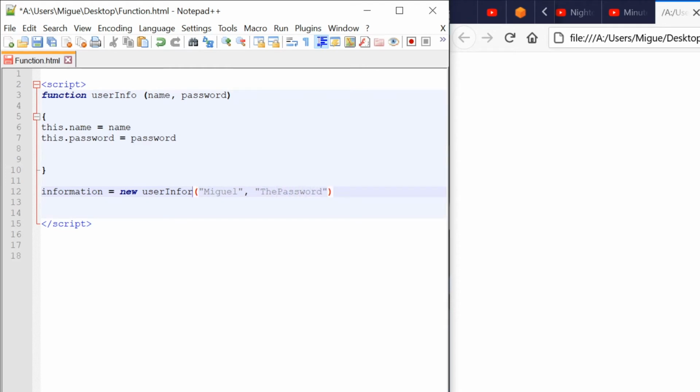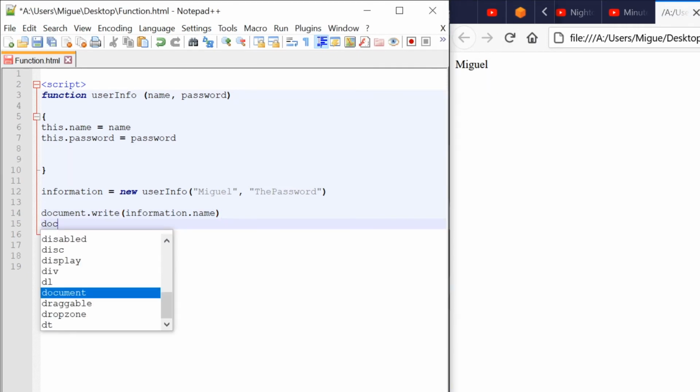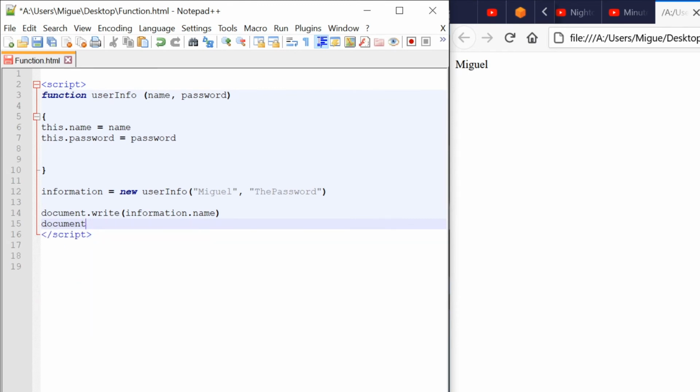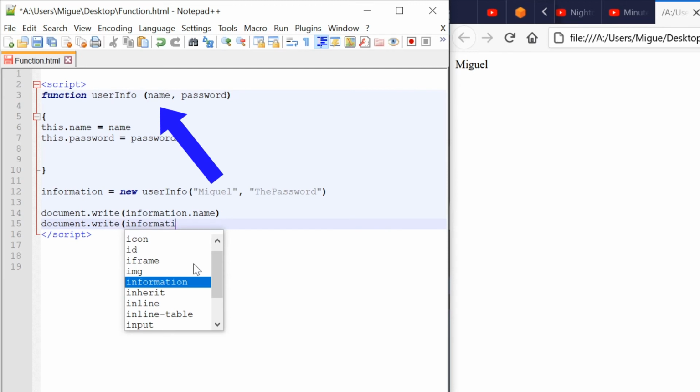But right there, if we say this.name equals name, that creates an instance of that. So we're saying that we want the new name to be stored into this variable. Now, after that, we'll actually create the variable right there. So we say information equals new user info, and we feed it these parameters. We fed it Miguel and the password.